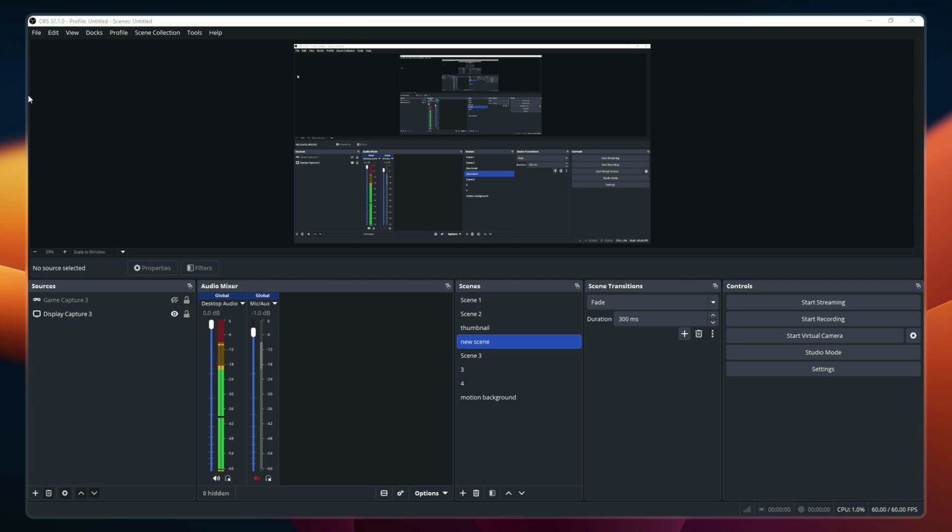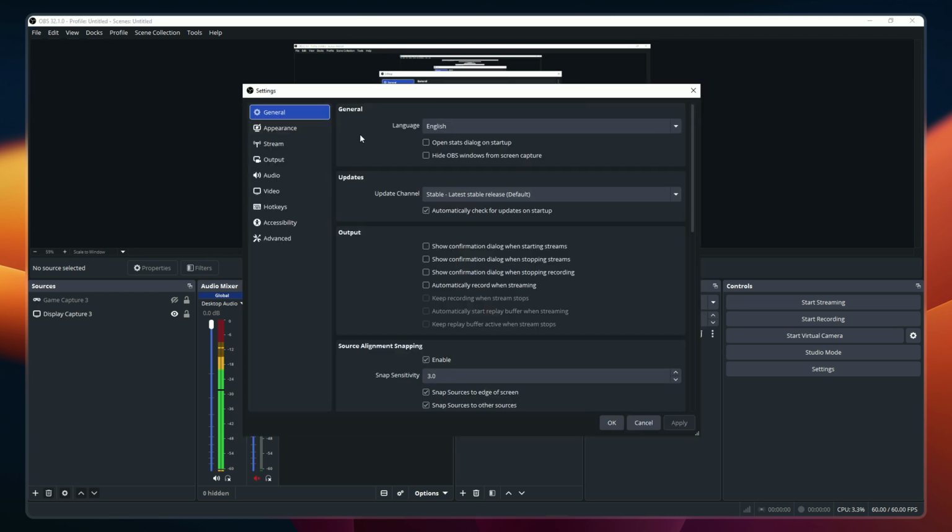In the upper left corner of your screen, click on File. This will open a drop-down menu with various options. From this menu, select Settings to access OBS's configuration panel where you can adjust all your video parameters. Once the settings window opens, you'll see a left sidebar with multiple categories.